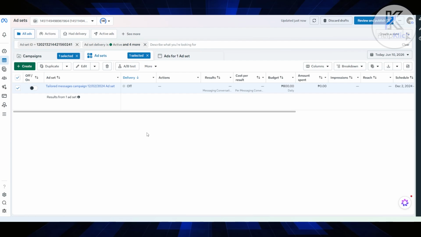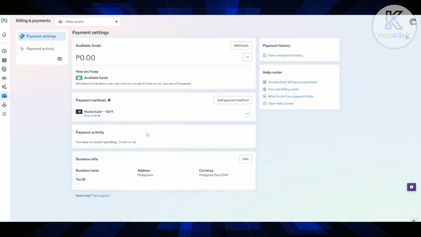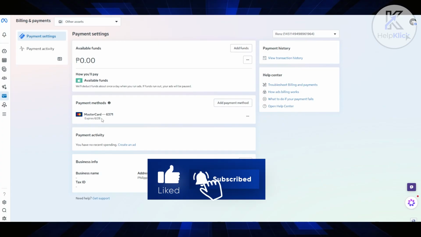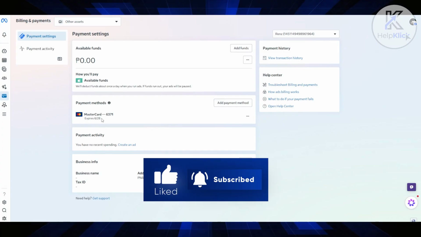Now, the thing with payment methods here is kind of tricky. You need to make sure that your card is still valid. That includes your credit card or debit card. So check the expiration date to see if it's still valid, and also make sure that your card has enough funds. Typically, if your card does not have enough funds, the ads manager inside Facebook would automatically decline the purchase. So again, just make sure you have enough funds. Check your bank account or your card and see if you have enough.